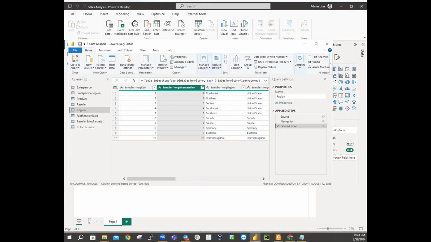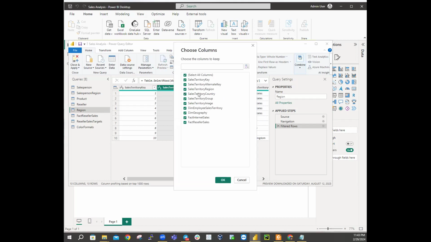Okay. Remove all columns except these 4. Again, we've done this over and over now. Go back to your manage columns. Click on choose columns. So it brings up this. Uncheck all the columns there. I want sales territory key. I want sales territory region. I want sales territory country. I want sales territory group. Okay, 4 items. Okay, and click OK.